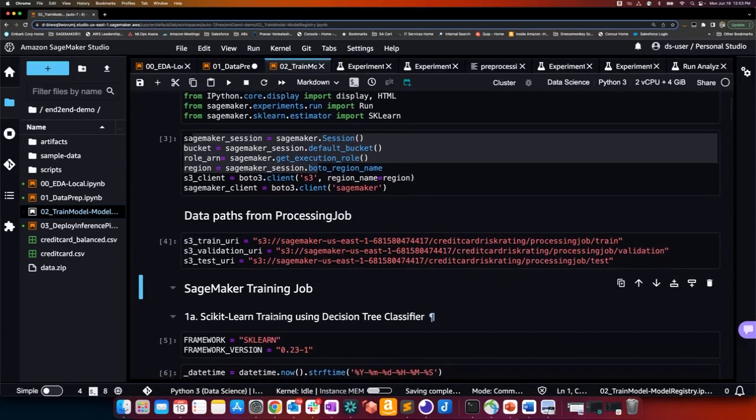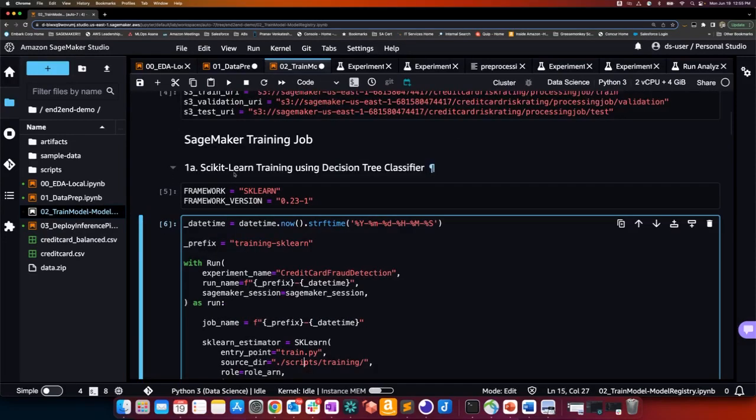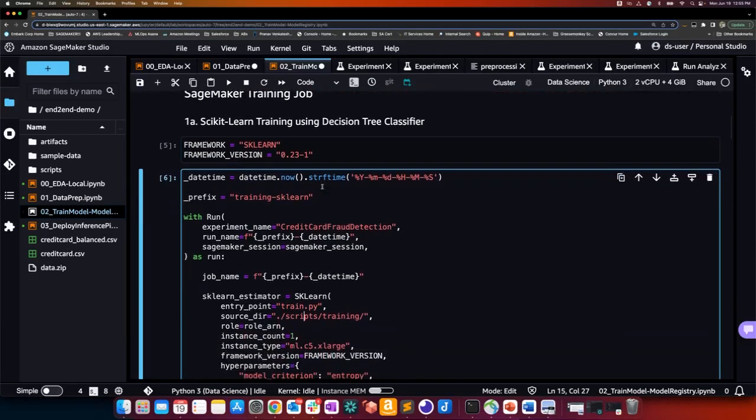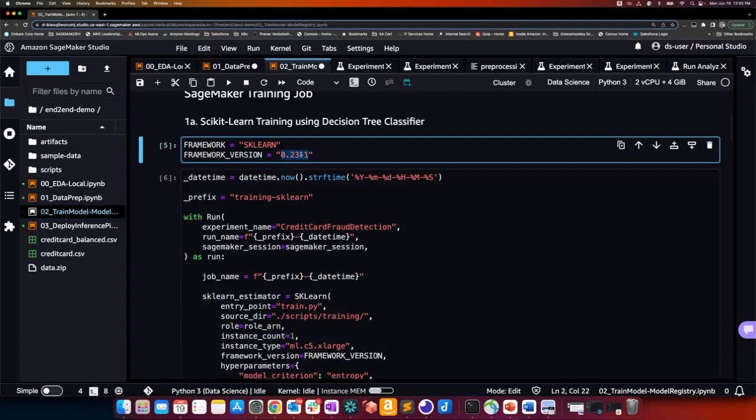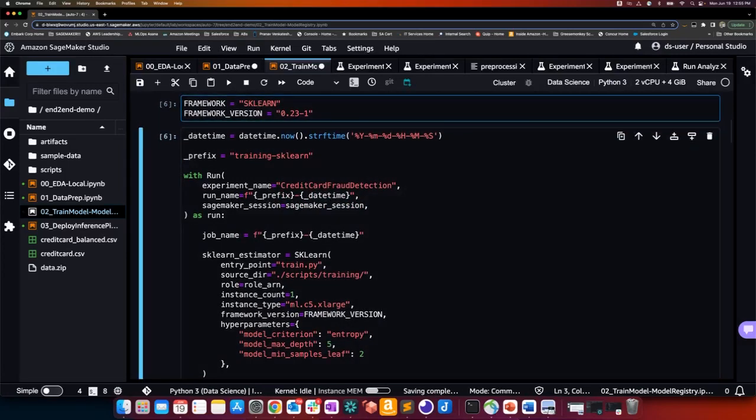Now, there are three examples that showcase SageMaker training. In this example, we're going to be looking at scikit-learn training using a decision tree classifier. I've defined my framework and my framework version. One thing you may notice is that the framework version I'm using for this example is 0.23, which is okay. It just shows you that you can choose any framework version that you like. In the previous example, I used 1.x. In this example, I'm using the 0.2x version. So let's choose our framework and framework version.